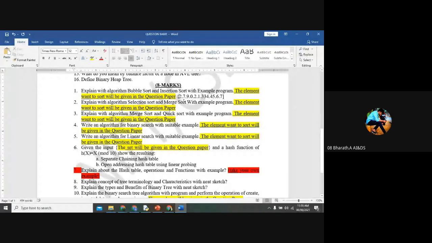Sixth question, sir? The sixth one is the hash function. We have discussed the separate chaining hash table and the open addressing hash table in the third unit. I will share the PowerPoint with you.